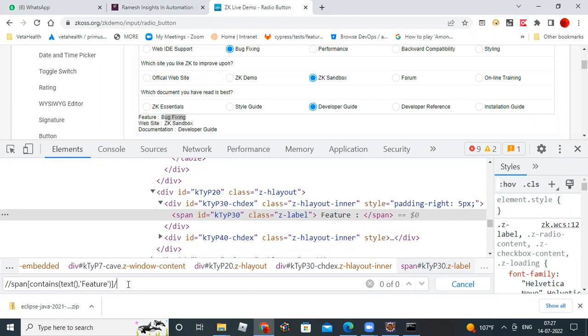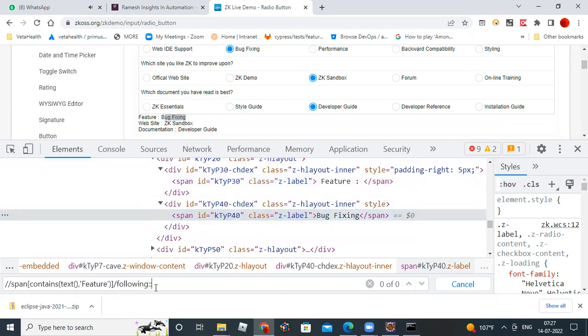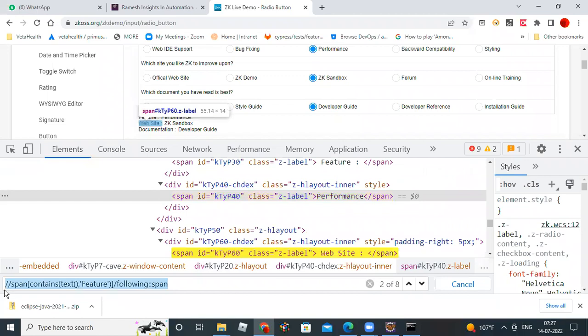Following. So following, and what is the tag name for this bug fixing? Just identify that bug fixing tag. What is that? Span is there. So write a span tag. Tomorrow if you change bug fixing to performance, still the same element will be identified.